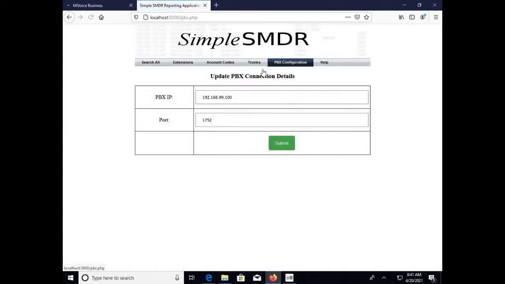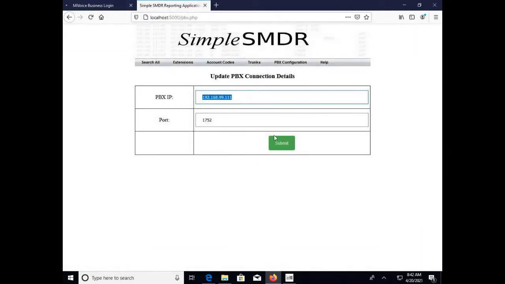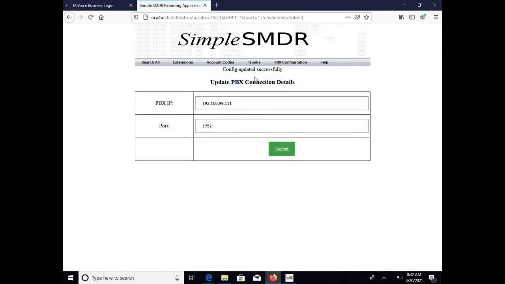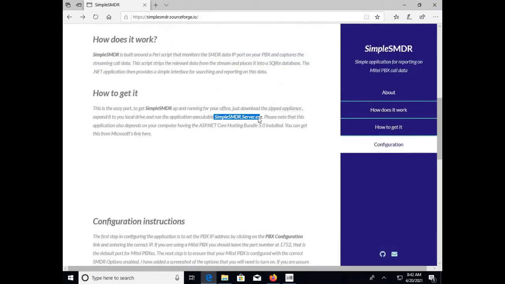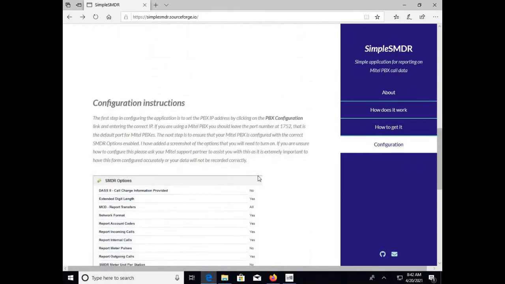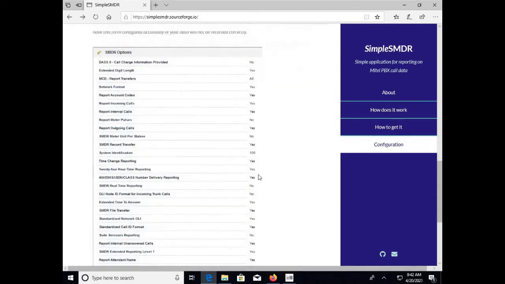And here we have the page open. So click on the PBX configuration and make sure that your IP address matches. Don't change the port number. That's the port number that Mitel PBX will always use. So you have no need to change that number. And just click on submit. It will tell you the configuration's updated successfully. And now you can go back to the web page. You see that that's been done.